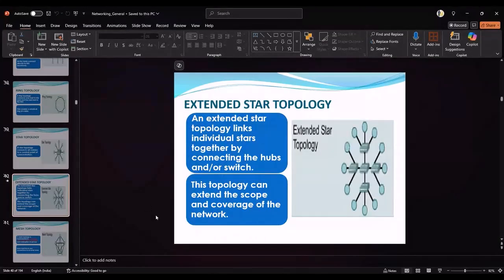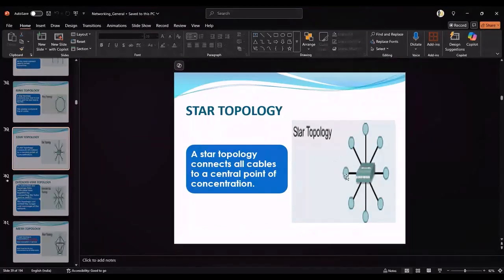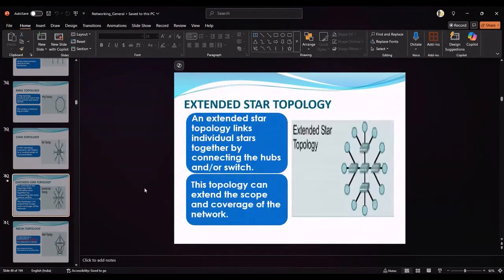And then there is something called extended star topology. So extended star topology is nothing but whatever you have seen in the star, like I did mention, if one of the endpoints here is again a different star, that is nothing but your extended star topology, right?